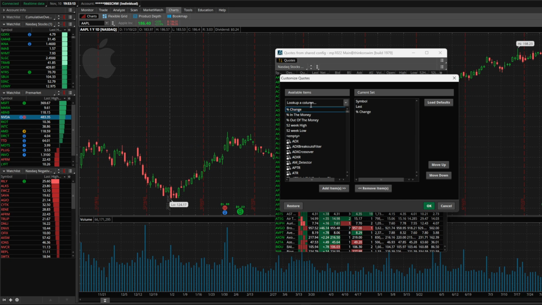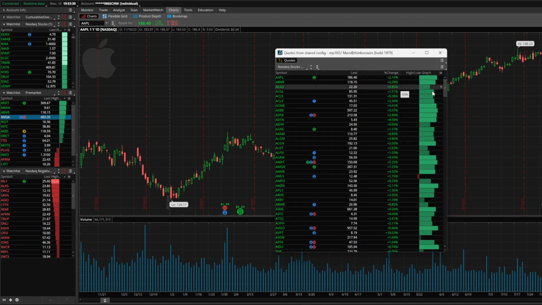Okay, so it's not going to do percent change. That might be useful. But the main thing I want, I'm going to click in this box right here, type in high, low. I type in the word high, and then I'm going to look for a high-low graph. I'm double-clicking on that. That's adding it into here. So I was looking for high-low graph. I hit OK. That's the high-low graph on the right.